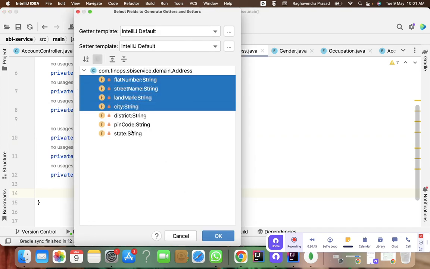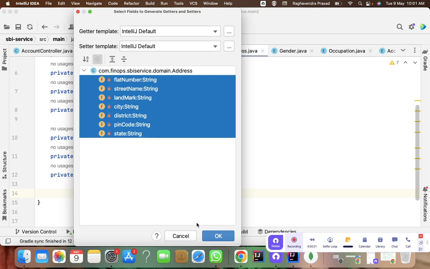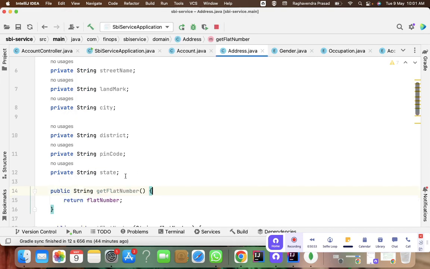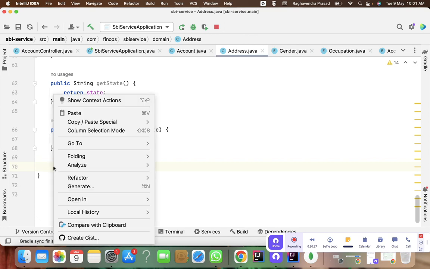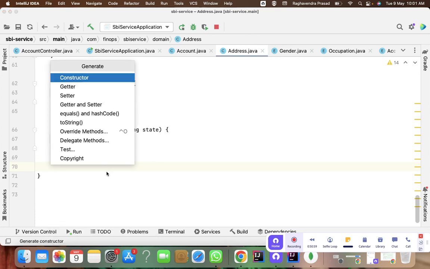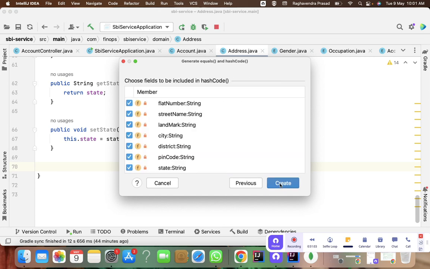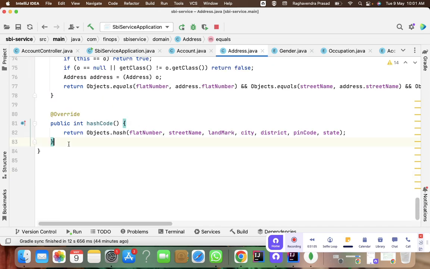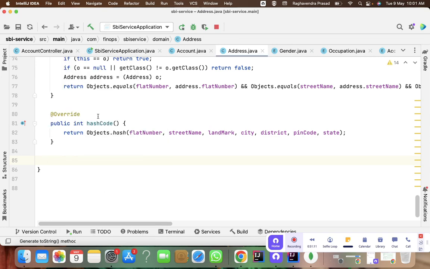See here, I think Tej Vinay, this was the problem. You might have selected only one and then clicked OK. But here you need to select all and then click OK. Then you will get all of this, and equals and hashCode. What else is missing? toString is missing.